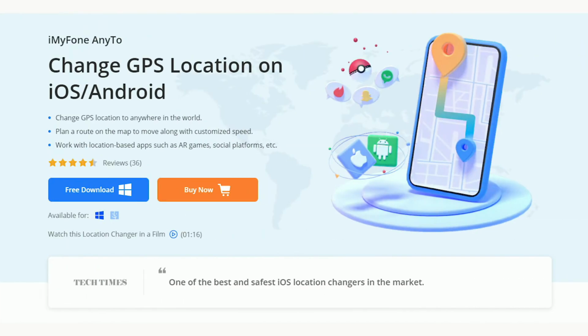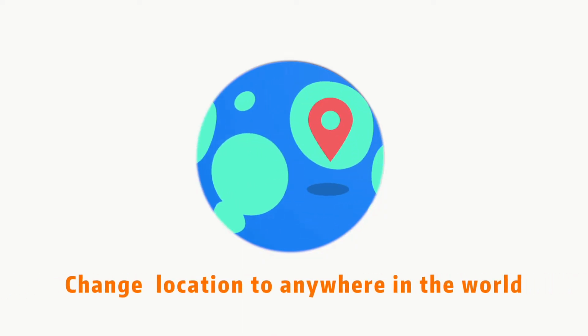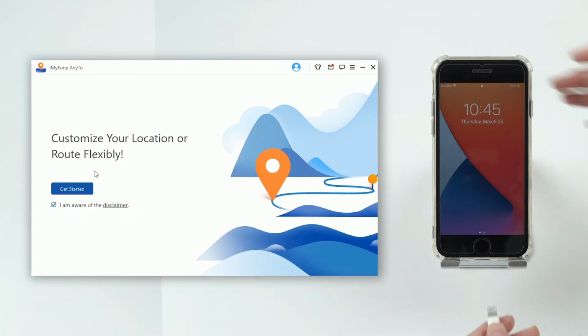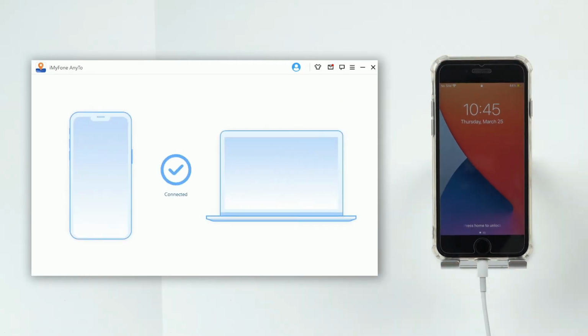Well, you must be wondering how to fake a real-time location. The first tool to fake location that came to my mind is iPhone Anyto, which I discovered by accident. This amazing program could help us change our location to anywhere in the world. Sounds interesting, right? First, connect my phone to the computer and launch Anyto.